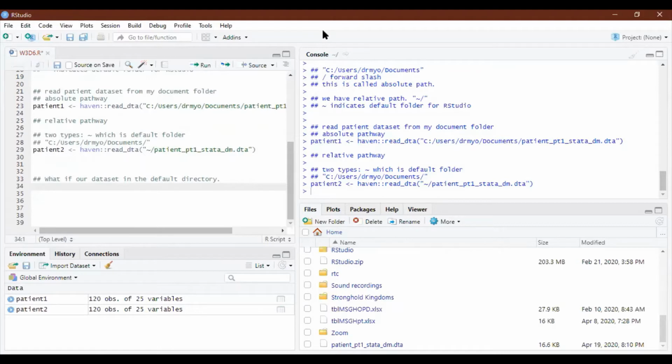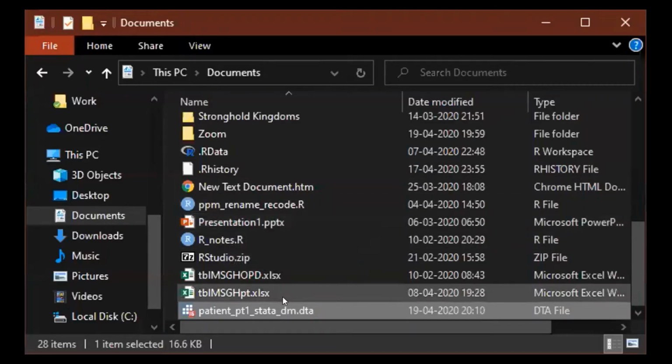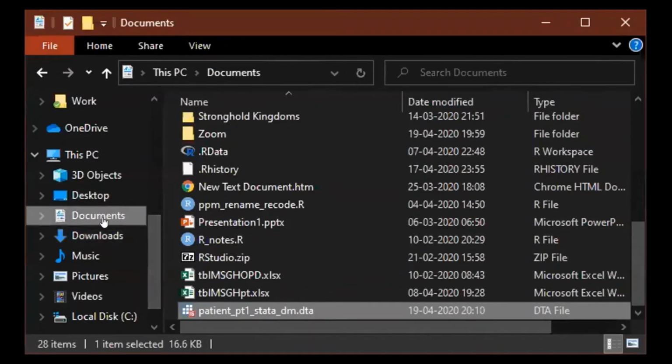Why don't you follow my demonstration? Let's go to this one. We already have this data set. You can either copy this one or the original, the original one in our downloads folder.